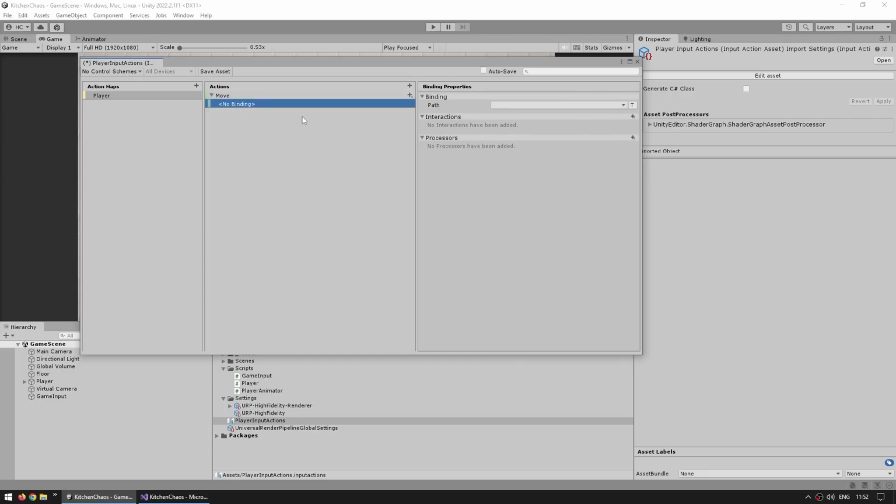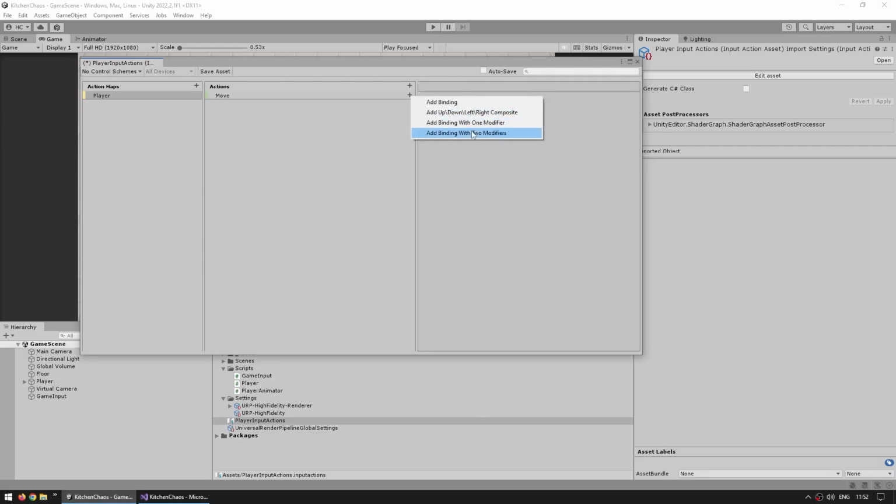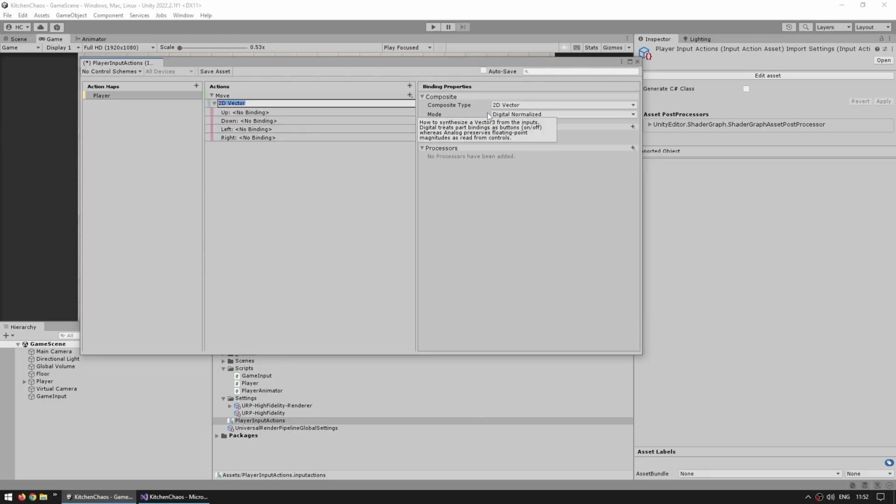Over here, we can see our bindings. However, we don't want this default binding, so let's actually delete this one. Instead, let's click on the plus icon, and over here for the type, first for the keyboard, let's go with this one, up, down, left, right, composite. So this one adds essentially 4 bindings. Let's go ahead and name this WASD.